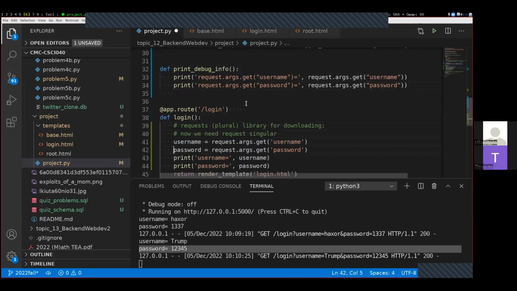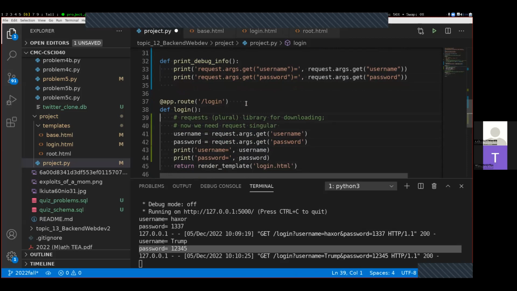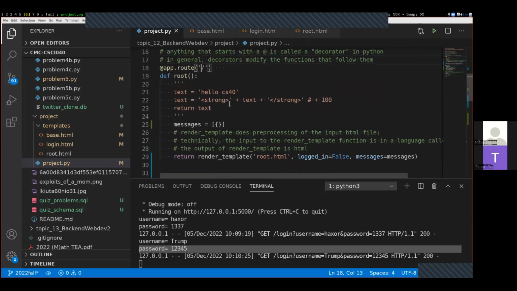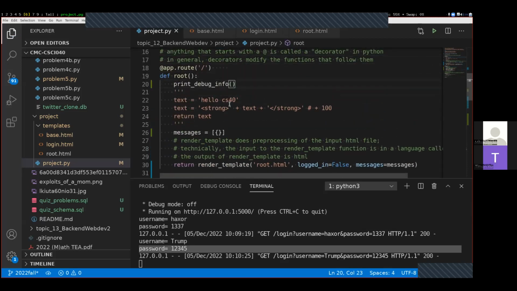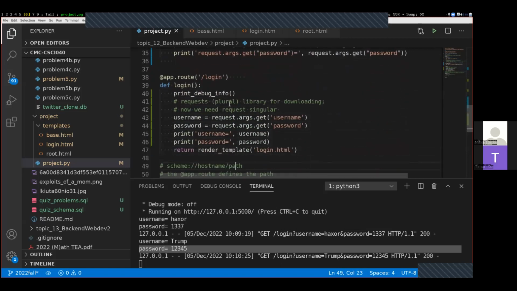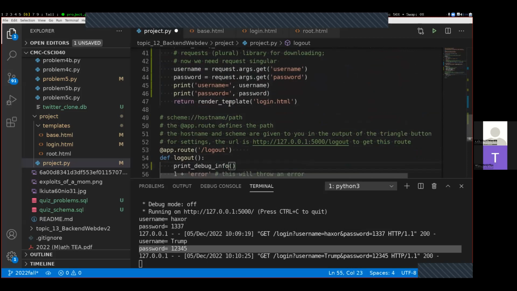Let's do that here. At the very top of my login route, I'm going to add this print debug info function like that. And I'm going to add this function now to all of my routes. So no matter what route I'm working on, I'll always be able to see exactly what request.args.get is equal to for username and password. So I have that on my login route. And let's go ahead and make that the very first thing in my root route as well. Save that. I think I have a logout route next. Let's go ahead and add that to the logout route down here as well.